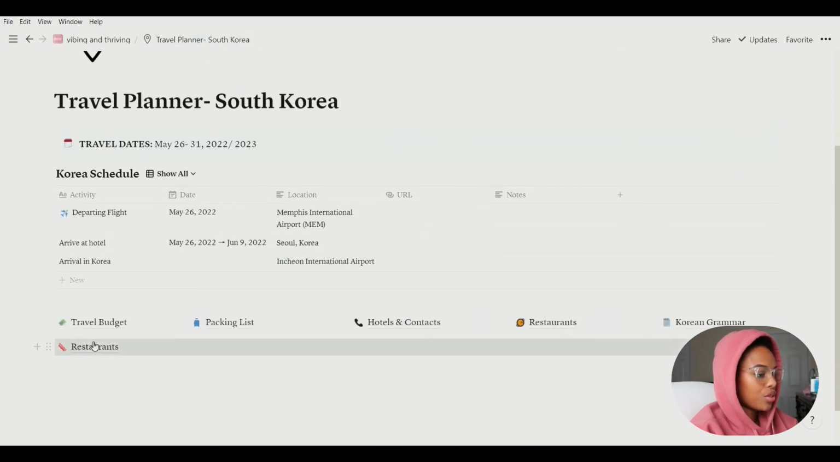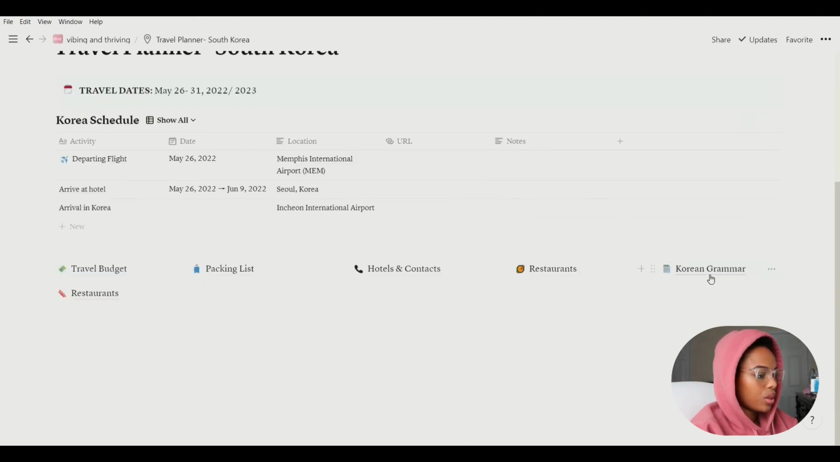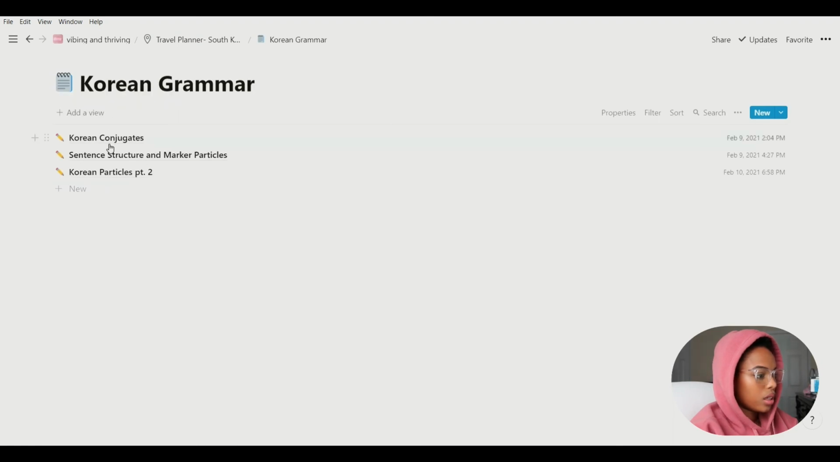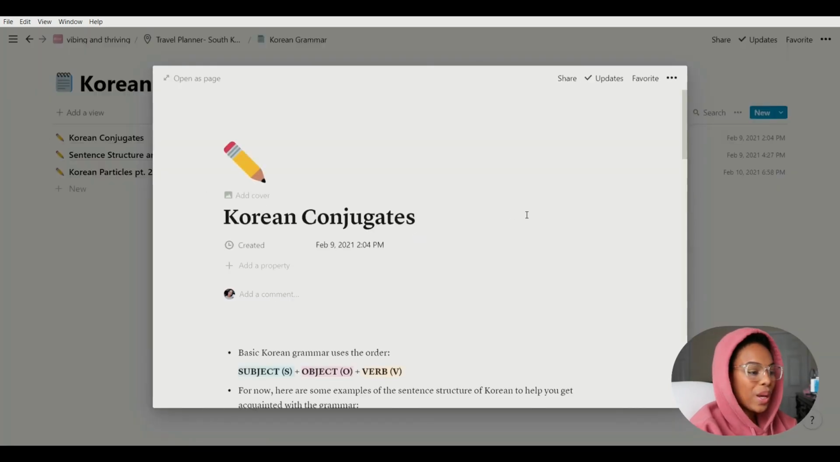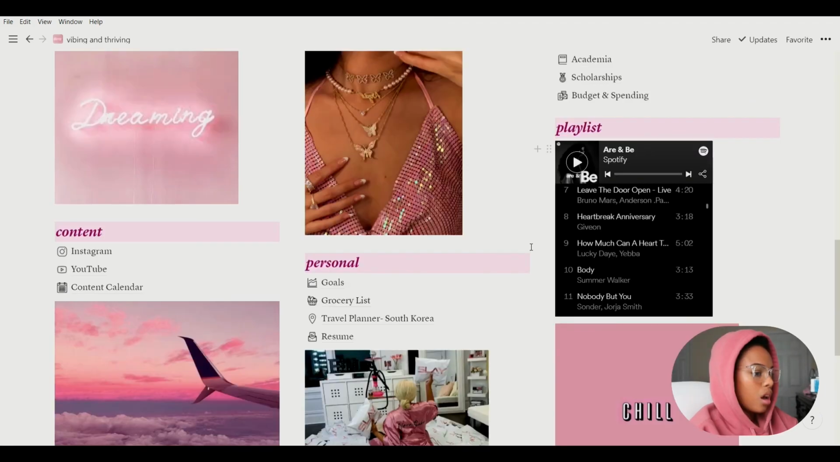Yeah, see, it says restaurants right here too. I just needed to put all this stuff with that. And then we got Korean grammar, and it's a little list because I'm also teaching myself Korean so I can be able to talk. But yeah, you can also use this for school, for making notes like this. I didn't add that because I don't see myself making notes on Notion. I think I'm gonna be using my iPad for that because I like to write out notes versus typing them.